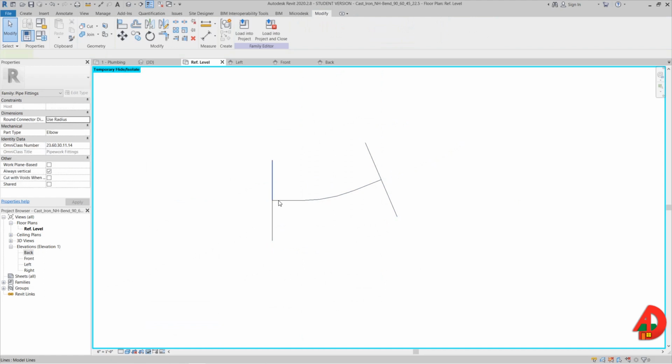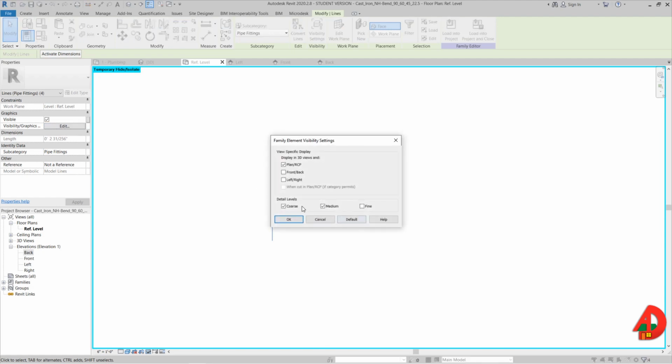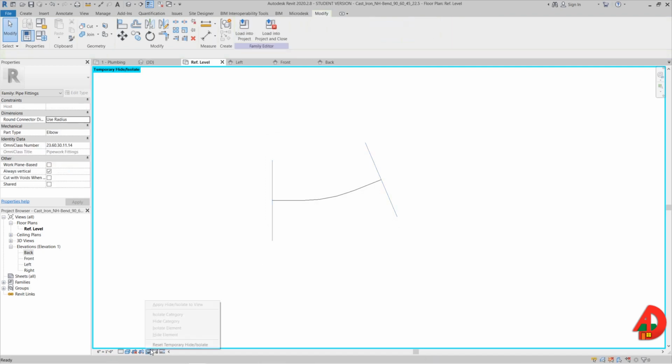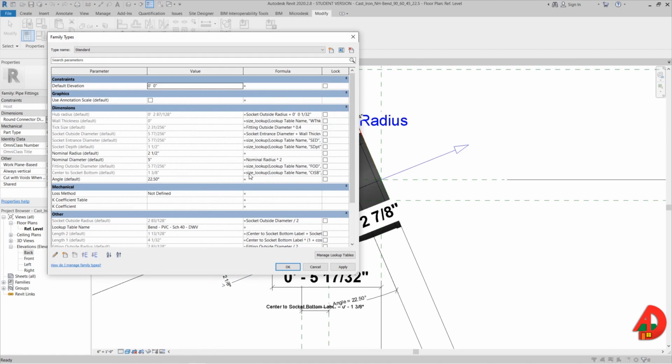I select these four extended lines and I can set up in which instances I can see them by clicking on Edit Visibility Graphics. Here it says I can see these lines in coarse and medium views and only in plan view. I want to uncheck coarse. This way on my coarse view I have a lower level of detail than in medium. I can now reset the temporary isolation, and before I will play with this family, there is one more thing I need to do.